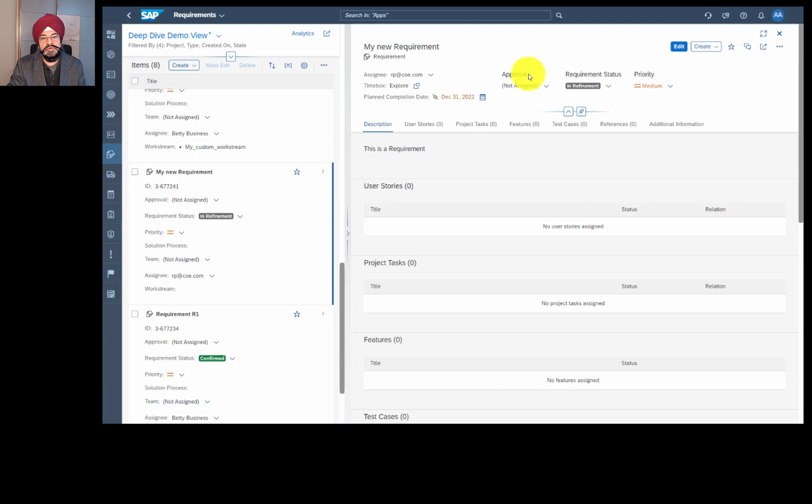So it's your choice. If your requirements do not need approval, then you can just ignore this approval field and you can leave it to not assigned, it will not affect your way of working. But in case you want a certain process to be followed, that means the requirements should be approved before actual work starts, then you should use this approval field.